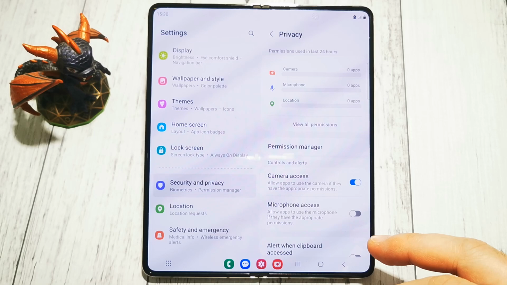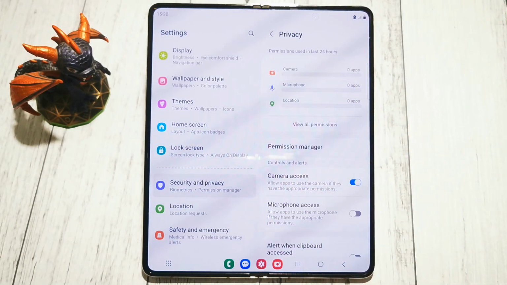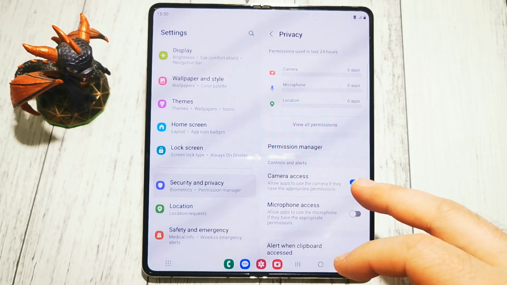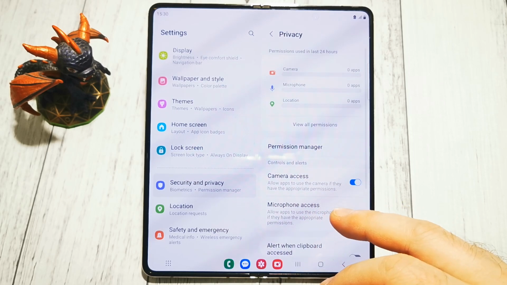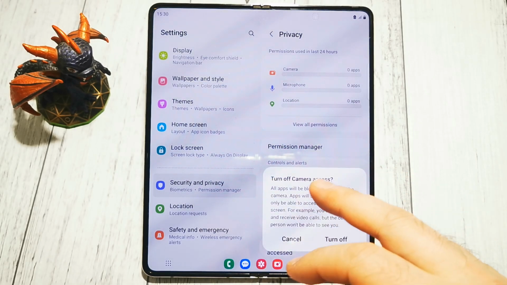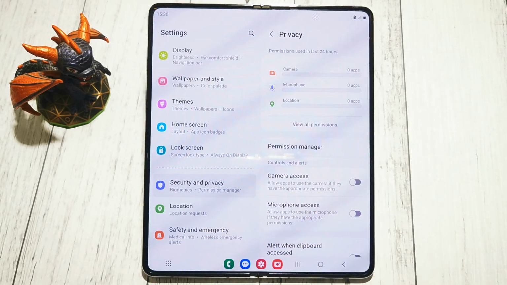We can turn it on, and now every application that is allowed to use our camera, with our main camera application, of course, will have access to the camera. To turn it off, simply tap it again, and now no application will have access to our camera.